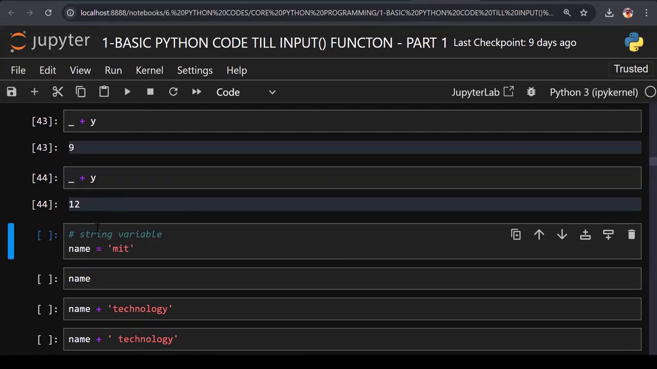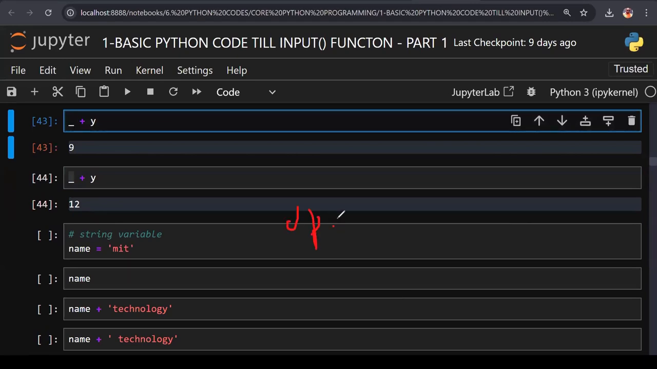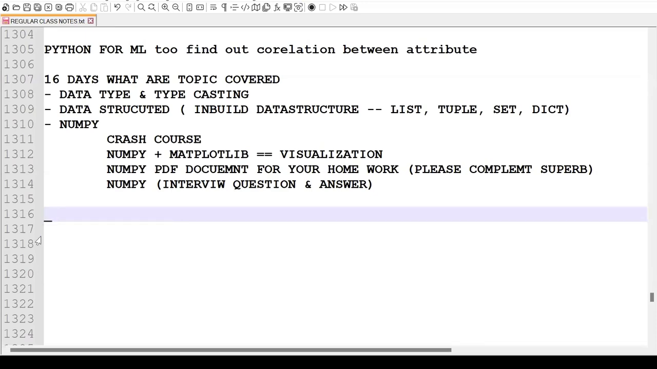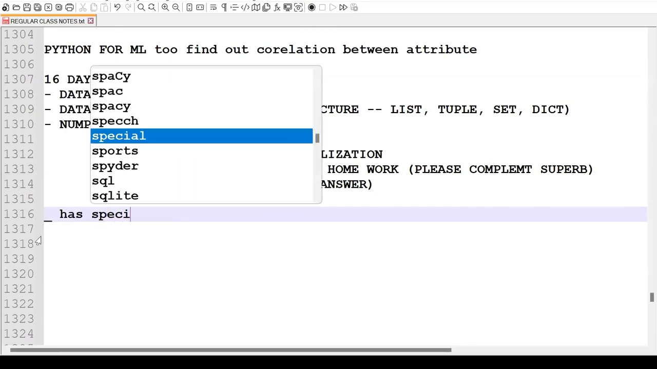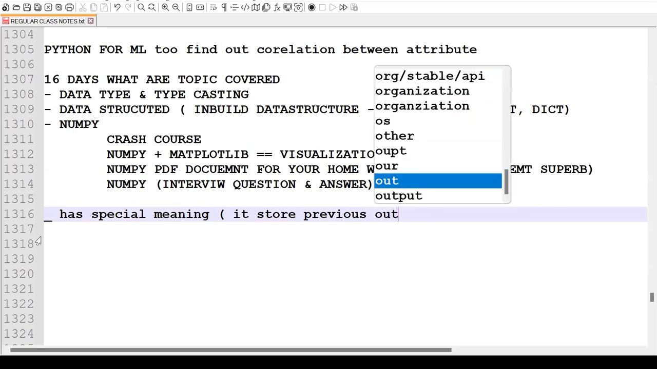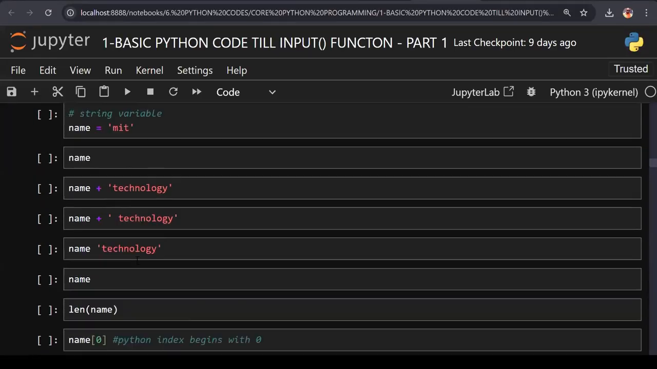Now we will use these concepts in the OpenCV project. We will use these practicals in OpenCV, the concepts which I explained to you right now. Always remember, in Python the underscore has a special meaning. It stores the previous output. Understand? It stores the previous output. Good. Correct. Let's go to the next one.